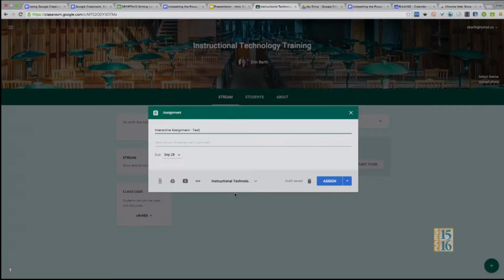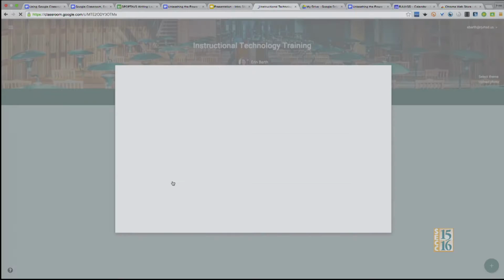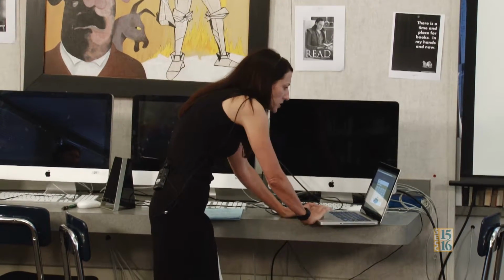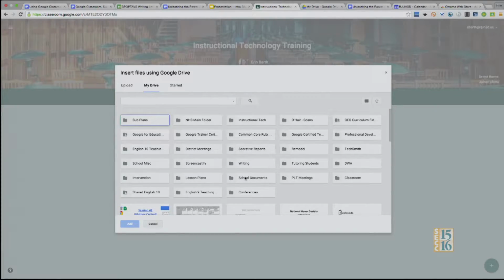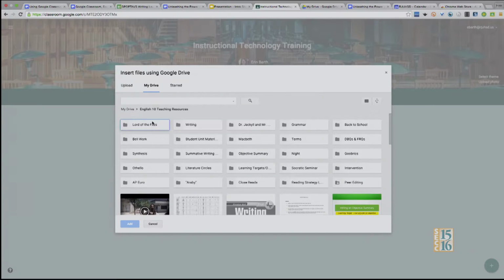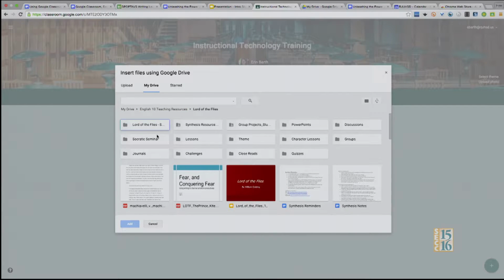So you can attach things directly from your computer here with the paperclip. I usually just go straight from Google Drive, because even if I have a Microsoft document or a PDF, they're saved in my Google Drive folders. So here I'm just going to go to my English 10, which I saw. Oh, here it is. It just moved. Okay. And I'm just going to go to the Lord of the Flies folder. That's the unit we're on right now.